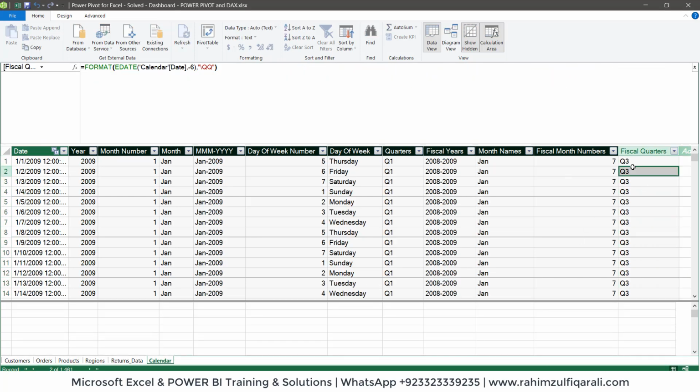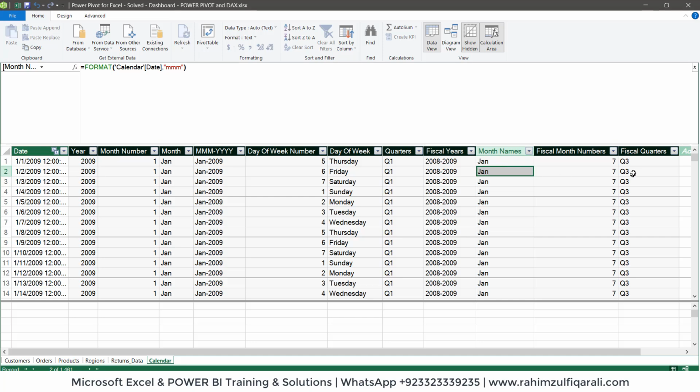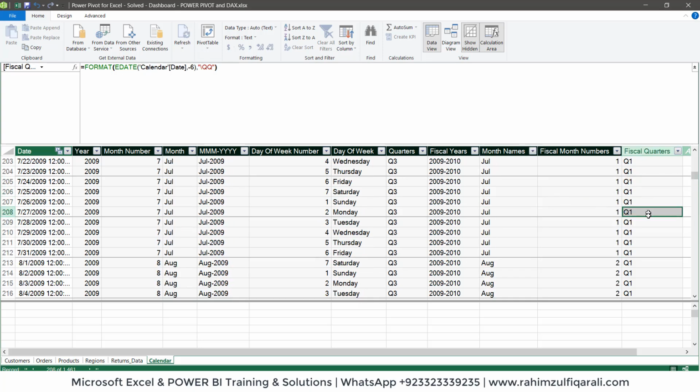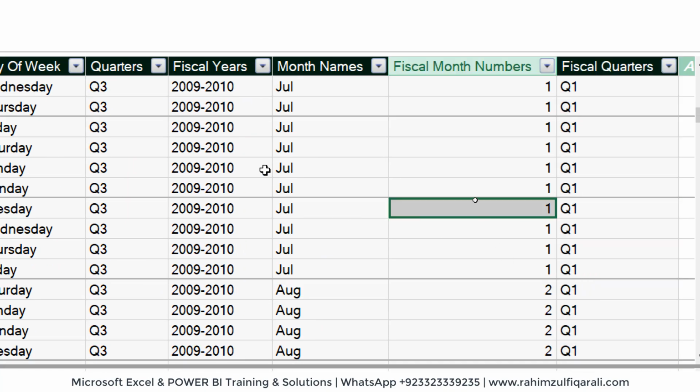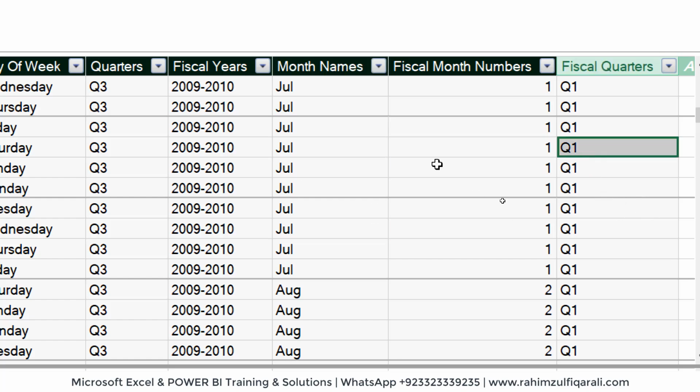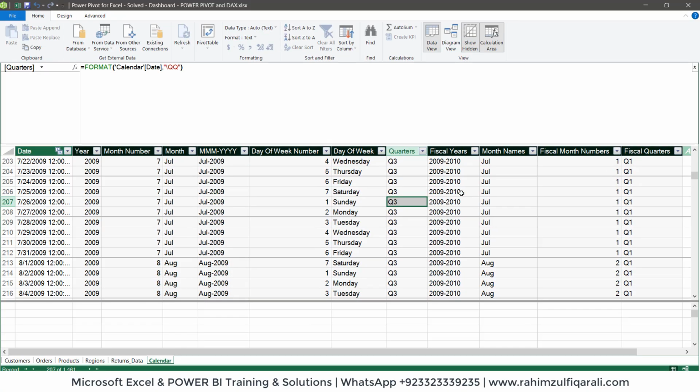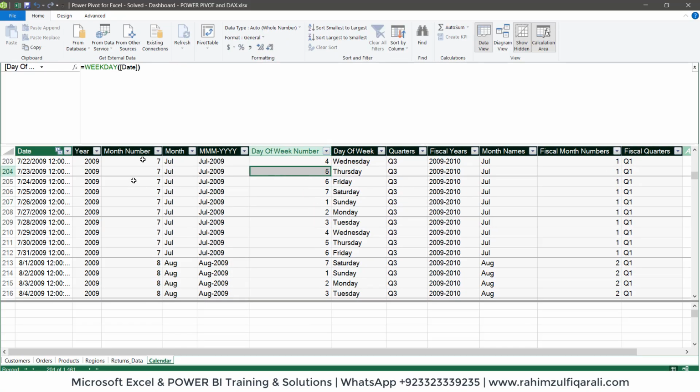We'll generate the result. So see, now January falls in quarter 3 of the fiscal quarter, whereas if I go downwards to July, see now July is quarter 1, the fiscal quarter. I hope you can see here. So now July is Q1, whereas for the financial calendar it's still Q3. I hope you understood now. So now we have a calendar table as a dimension table. We have financial calendar attributes, columns as well, and the fiscal ones as well.